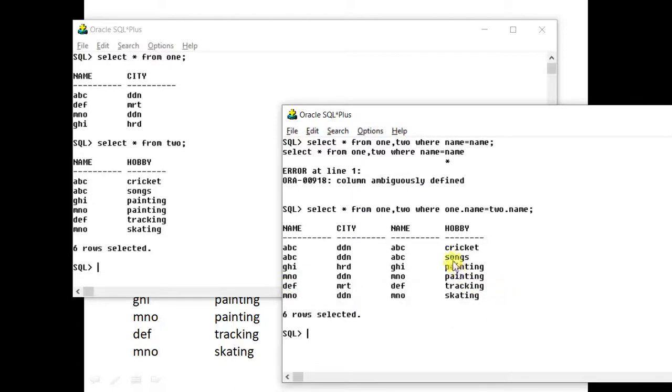painting, MNO has painting and skating, and DF has skating. One more thing you can notice, and say, sir, this is duplicate. Yes, this is duplicate because both the columns belong to different tables. This can be removed. We will see later how it can be removed, one explicitly and one implicitly.